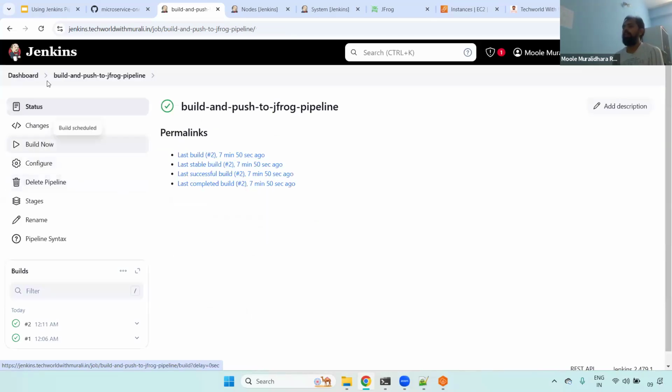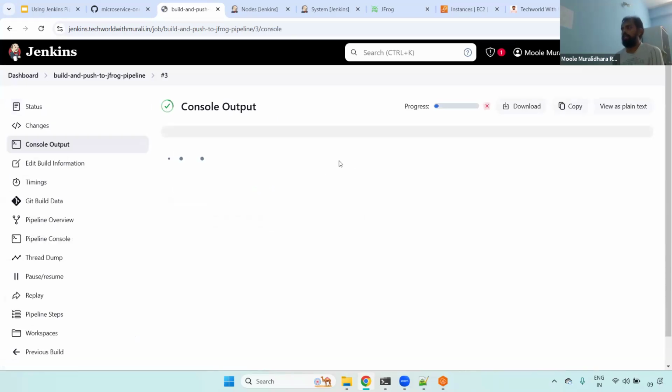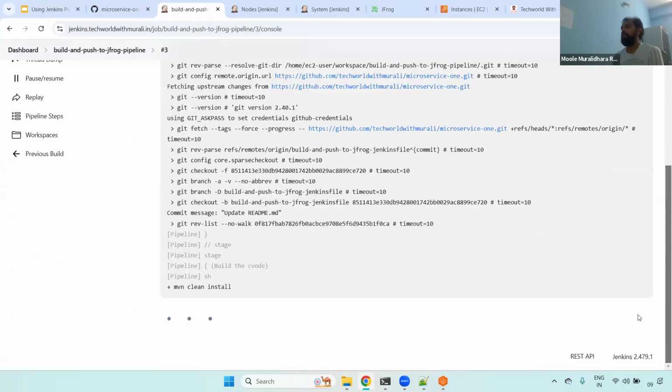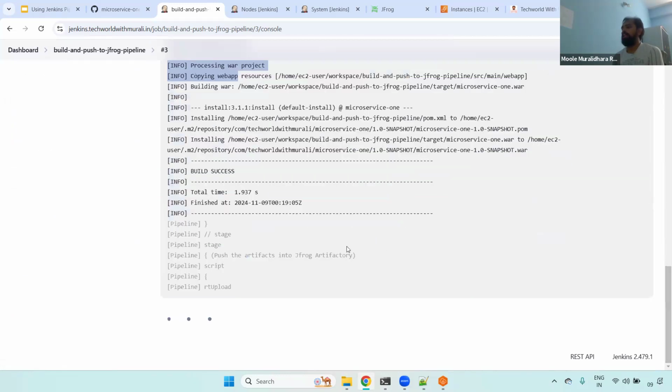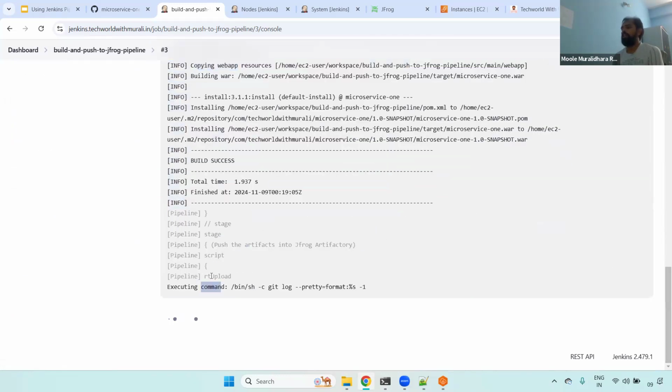Now go here, Build Now. Now it is running the build. What will happen? It will first clone the repository, then clean and install. And then it is uploading. If you see here, it is using the RT upload and trying to upload the WAR file to JFrog. It may take a little bit of time depending on your WAR file, but it is running.